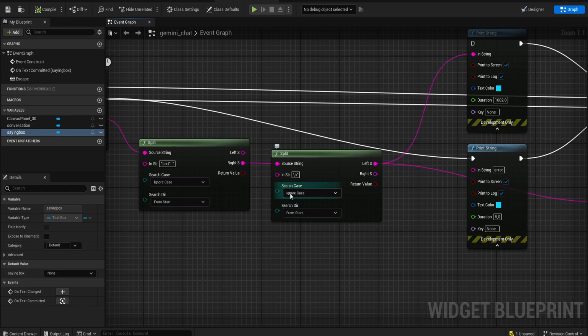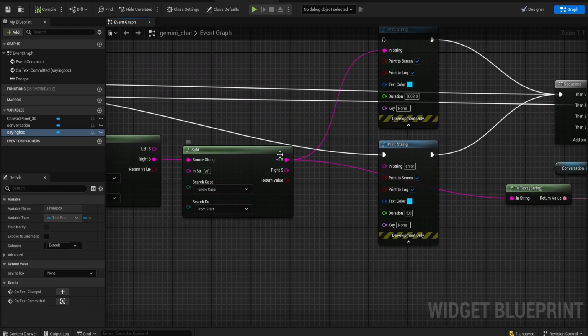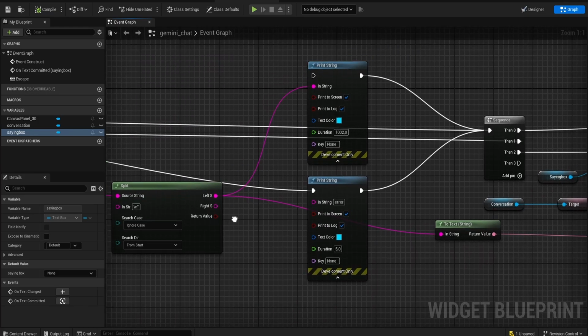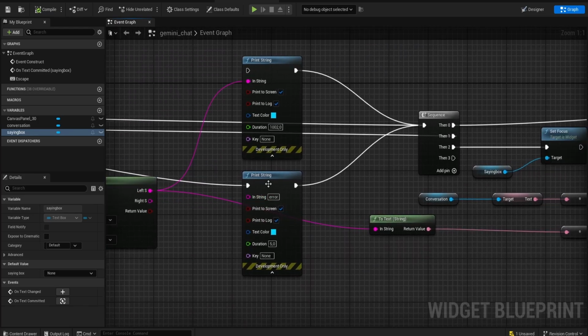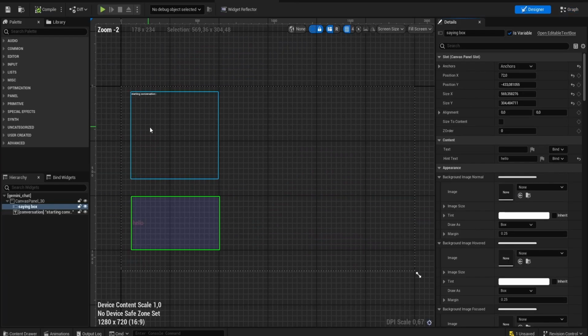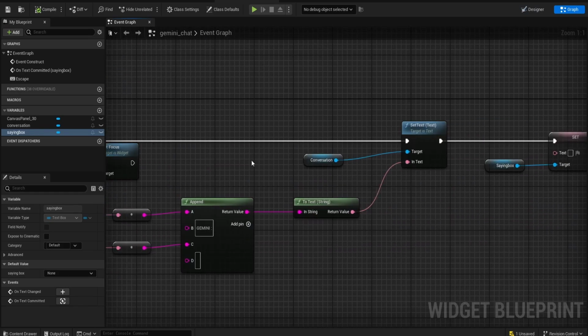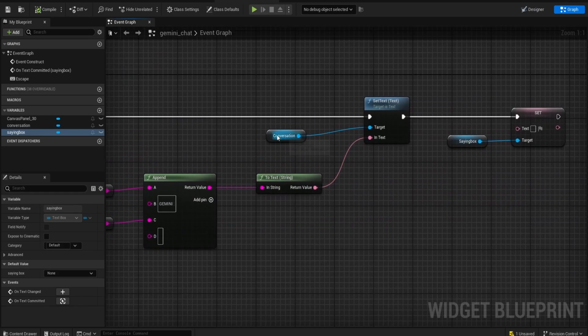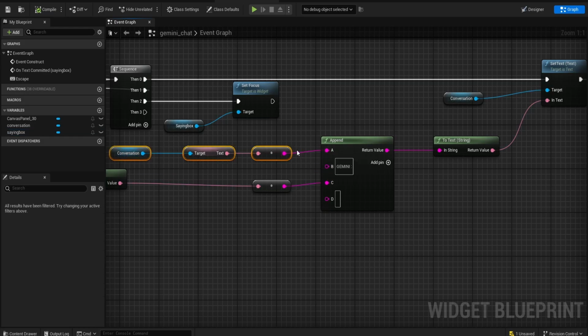So the search case and the search directory are in your case from start, and from here, from the left side of the second split, you are going to have only the answer of Gemini, and from here you can do whatever you want with this text. So you can print string it, or you can just put it on the conversational box, just like I have done. So here I have that text of the conversational box.